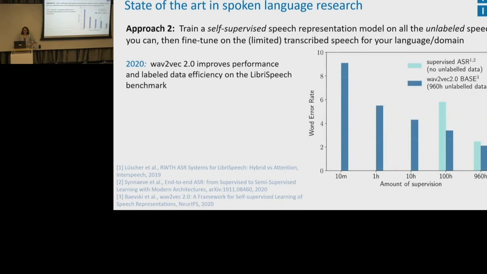I would say the first big success using this approach came in 2020 with a model called Wave2Vec 2.0. This was a self-supervised model that was used to improve the performance and the data efficiency of a speech recognizer on a very popular benchmark called LibriSpeech. What you're seeing here is, on the x-axis, the amount of labeled speech data, and on the y-axis, word error rate again, also in percent.